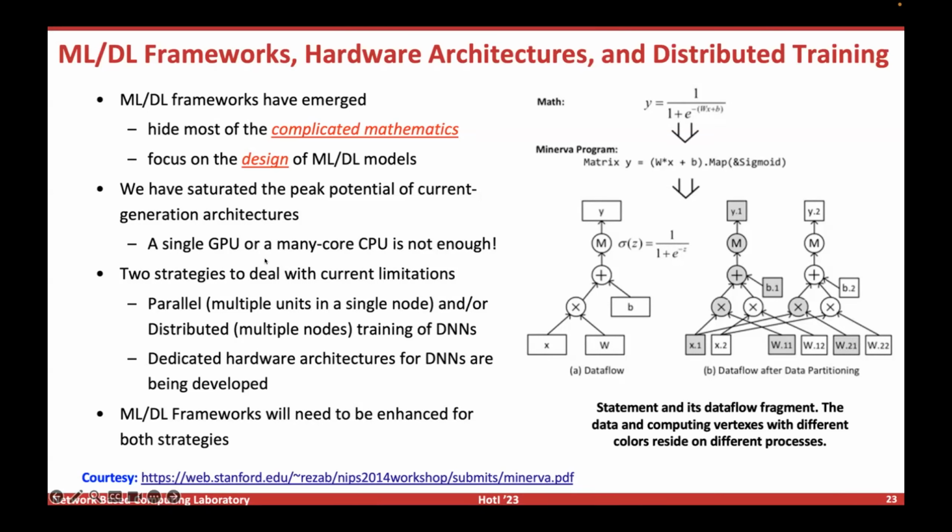Another advantage of these frameworks is that they utilize the hardware facilities and processing elements available to you. For example, maybe you have an application where a single GPU or many-core CPUs on your laptop are not enough. How do we combine multiple computers and use them as a single computer for training large models? That's another place where these MLDL frameworks shine, and they basically enable parallel and distributed training of deep neural networks.